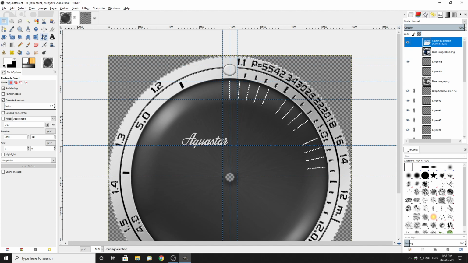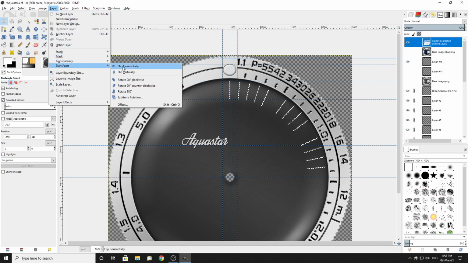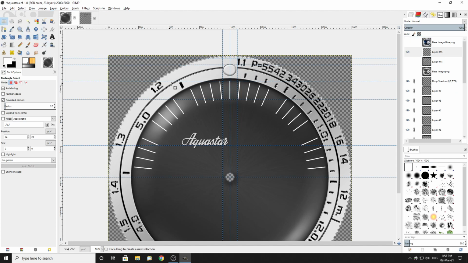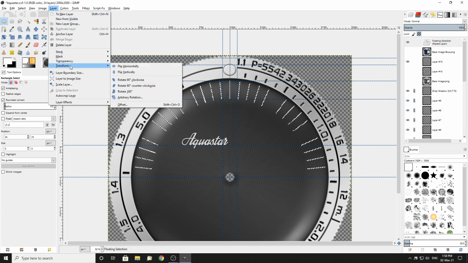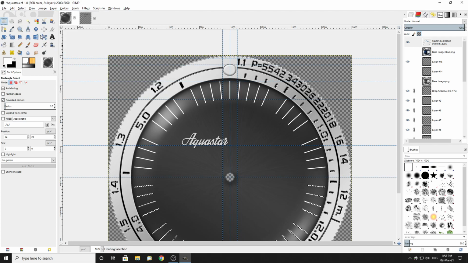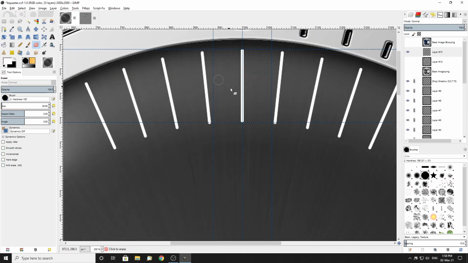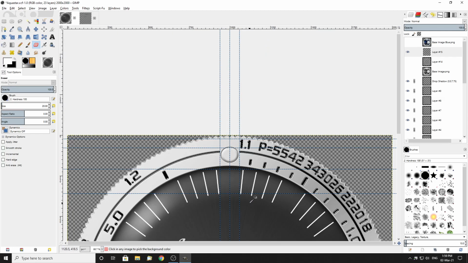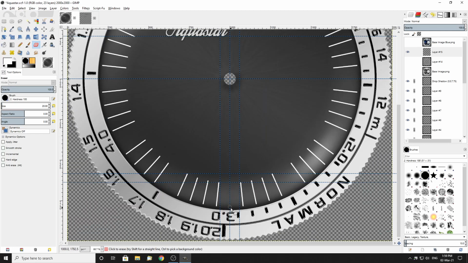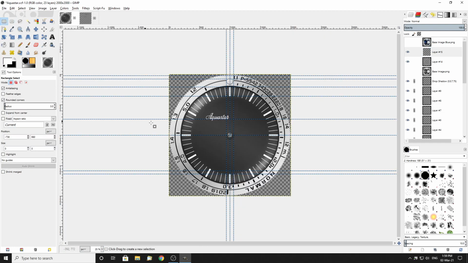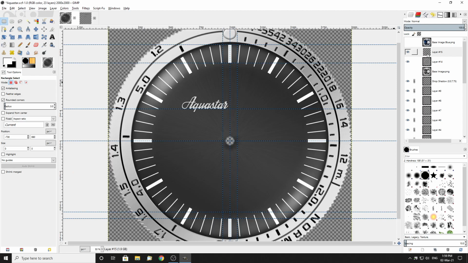Control C, Control V, layer, transform, flip horizontally, and Control C, Control V, layer, transform, flip vertically. Now I just get the eraser, just take that one out, and there'll be one at the bottom. Now you can see that's the minute markers running around the face. It's fairly simple.